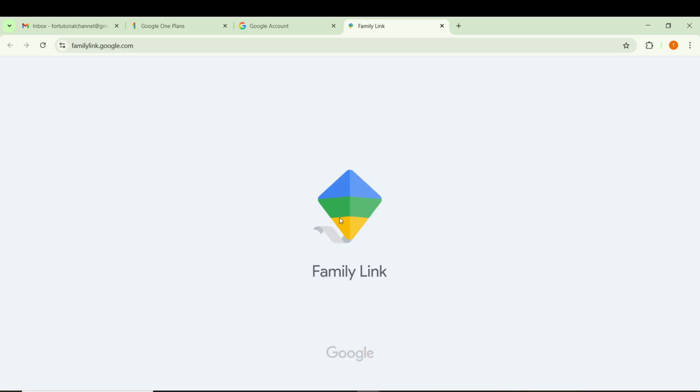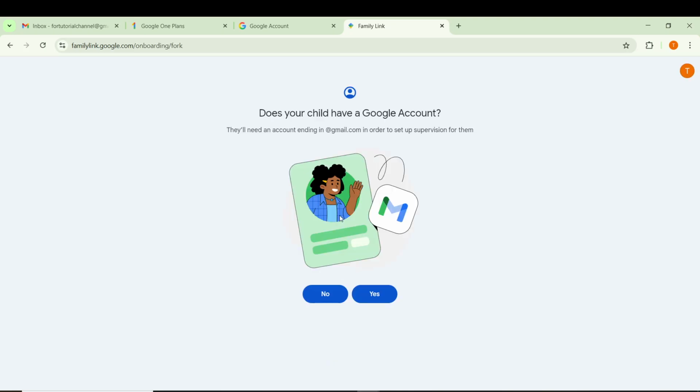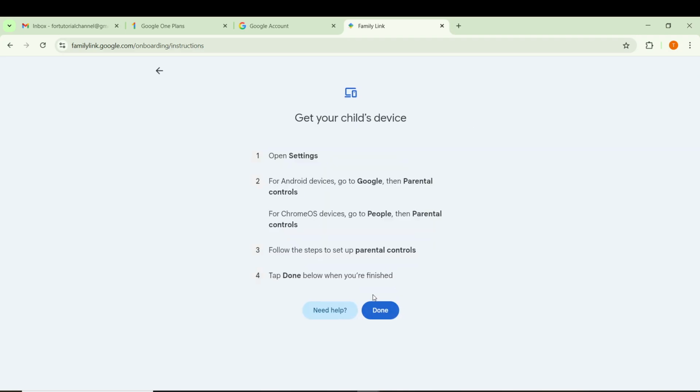On the Parental Controls screen, select Get Started. When you are asked who will be using the device, choose Child or Teen. This selection is important because it tells Google to apply supervision features designed for younger users.